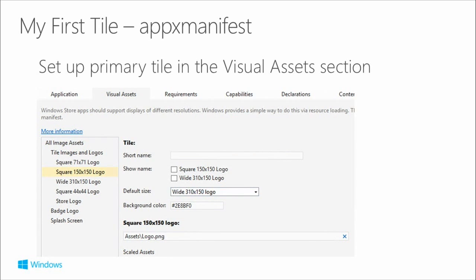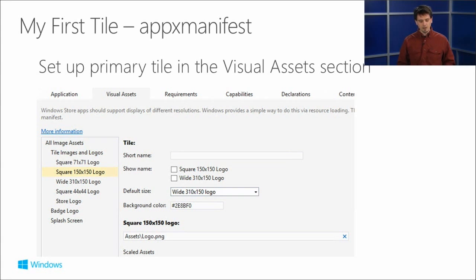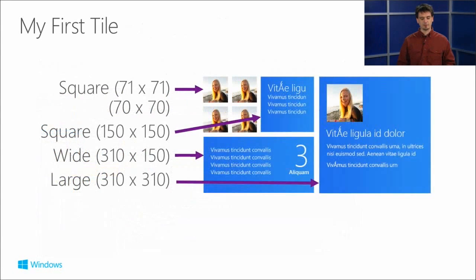So if you're building your first tile template, you're going to go to your appxmanifest, where you can set up a primary tile in your visual assets section. This is going to be the tile when the user presses and holds your application in the app list, and it comes over and it gets pinned to the start screen. This is where your tile is going to be defined. You can give it a default size, you can give it a background color, and you can just give it the logo that it needs.